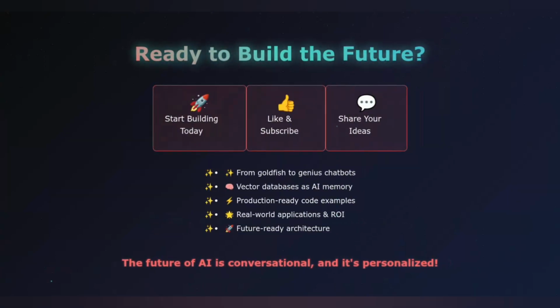And that's a wrap on building personalized AI chatbots with vector database long-term memory. We've covered everything from the fundamental concepts to production-ready code, explored real-world applications, and even peeked into the future of conversational AI. The power to build truly intelligent, personalized chatbots is now in your hands. Whether you're creating customer support systems, educational assistants, or the next breakthrough AI companion, you have the tools and knowledge to make it happen.